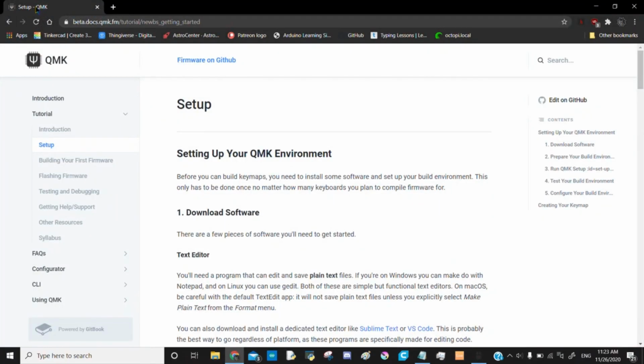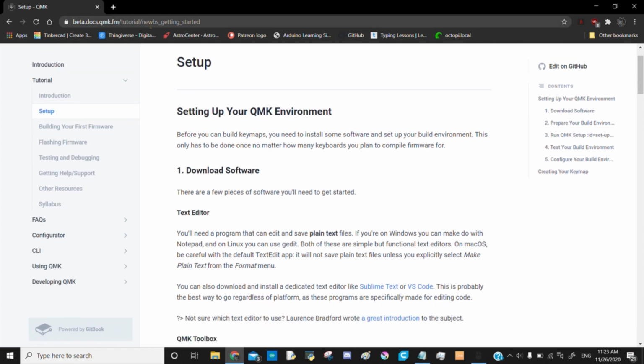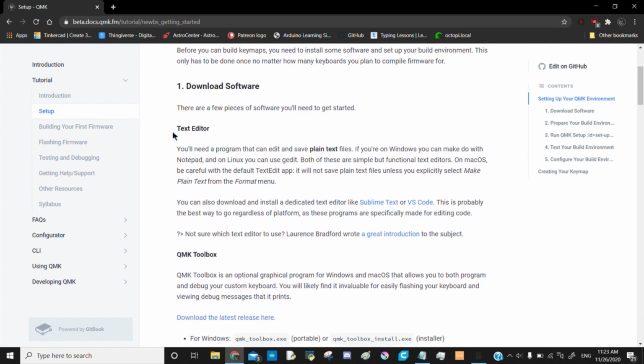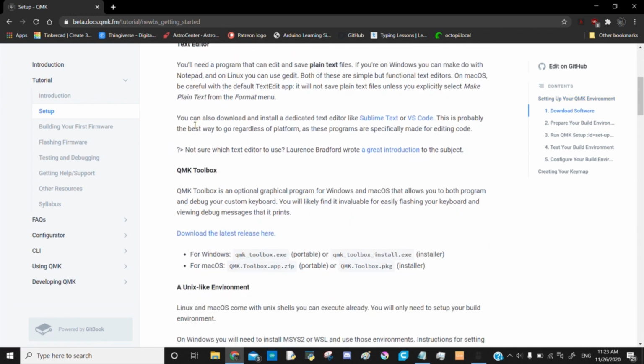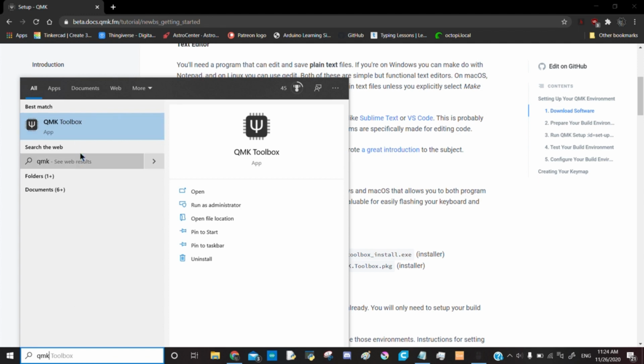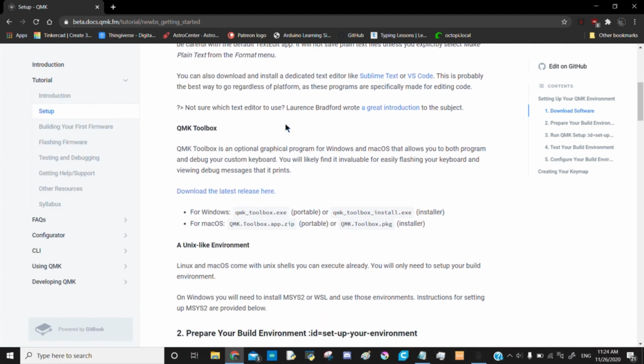Okay, now the first thing you want to do is open the official QMK setup guide, which will help you set up everything. First, make sure you have a plain text editor like Notepad on Windows. If you don't have it, just install Sublime Text or VS Code, and then you'll be ready to go. Then you need to install QMK Toolbox from this link right here. QMK Toolbox will basically help you flash your firmware, and I already have it installed, so I won't show you how to do it here.